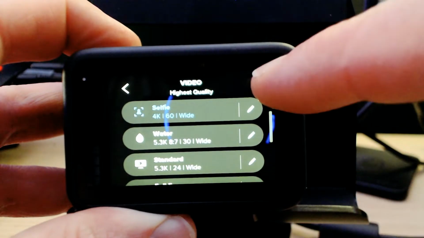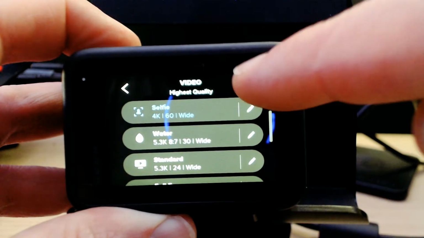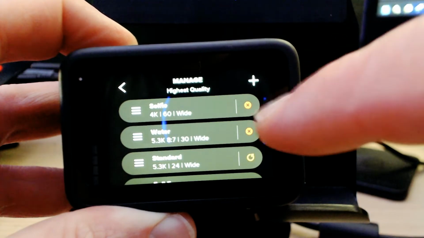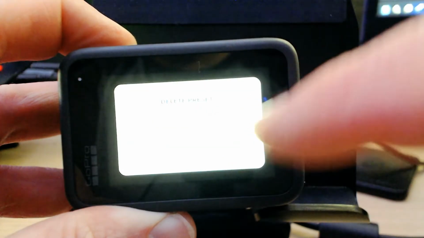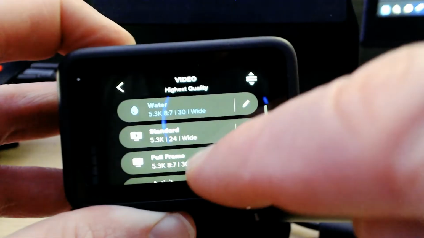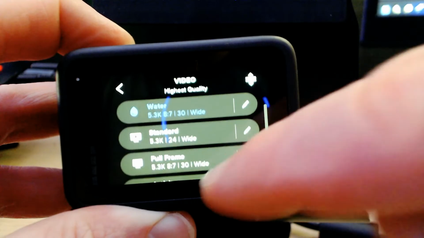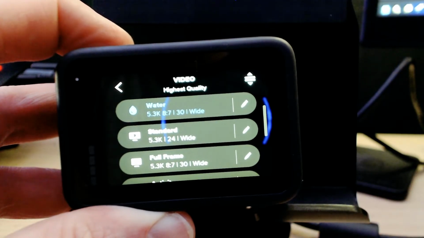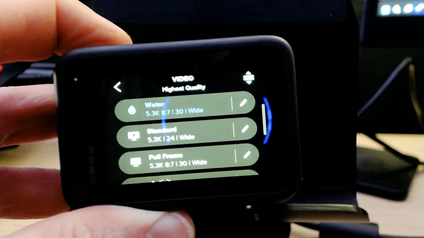Now if I want to, I can click this double icon here again. And now let's say I don't want the selfie anymore. I just take that out. I can delete that preset. And now it's gone from my list of presets, in which case I can add it back in at any time. And quite simply, that's how you add a preset to the GoPro Hero 11. And that's it. It really is that simple to add a preset to your camera.